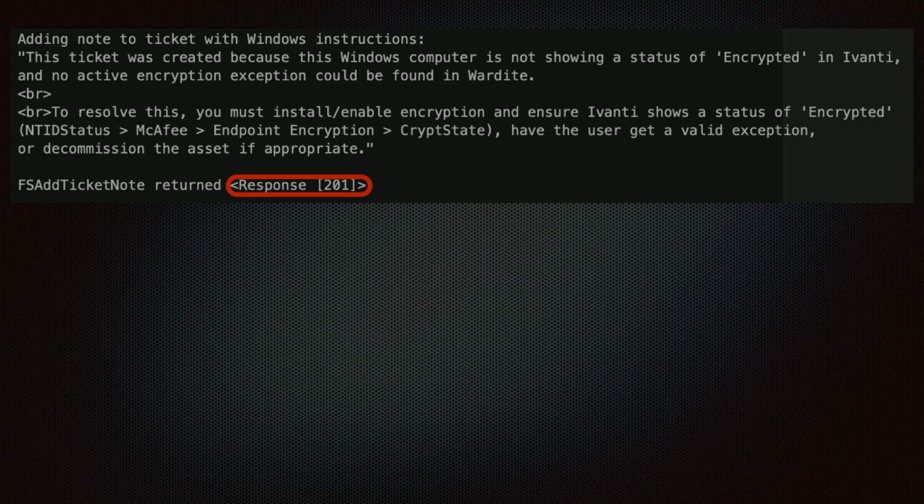We know the ticket was created because we got a ticket object back. Here we got a 201 response from the server. There's kind of too many of them to remember. Things in the 200s are generally good, 400s and 500s generally bad, but there's an easy way to look up these response codes. Just go to your browser, enter http.cat/ and the response code you want to look up.